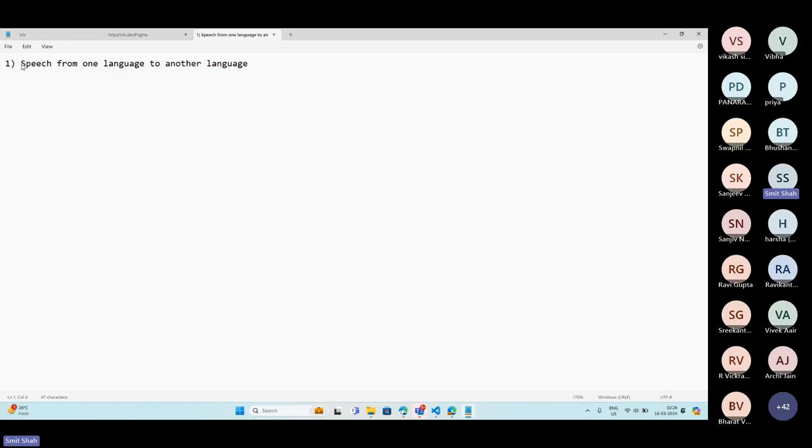All right, so the first lab that we'll be doing today is we'll be learning about how we can convert speech from one language to another. And we'll be writing our code in Python programming language for the same using Azure platform. Then the second lab that we'll be doing today is we'll be learning how to translate text from one language to another.